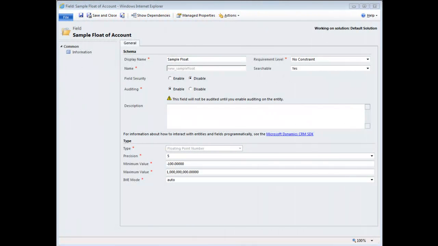So here's the update form for a sample float attribute that I created earlier in the account entity. As usual, we can change the display name, the requirement level, whether it's searchable. Because it's a custom field, I can alter field security. Auditing is supported, is currently enabled, and can be disabled. And we can change the description.